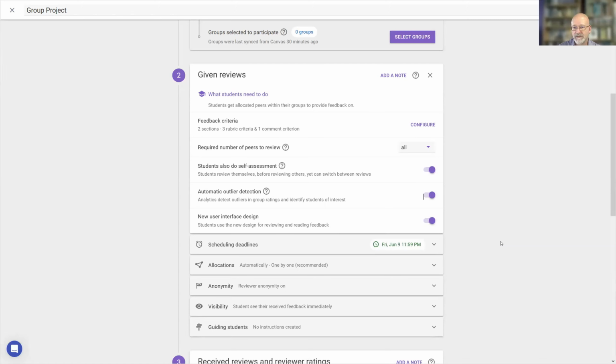The new user interface design, you definitely want to have that stay on. Then you have scheduling deadlines. And so when you look at this, the way this first deadline works is, when do students have to have completed the reviews of their teammates? Right. And that's what that date is. That's how we do that. And then it will show up on their Canvas calendar.